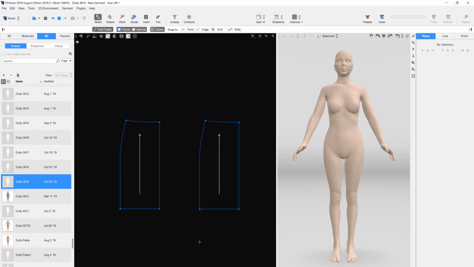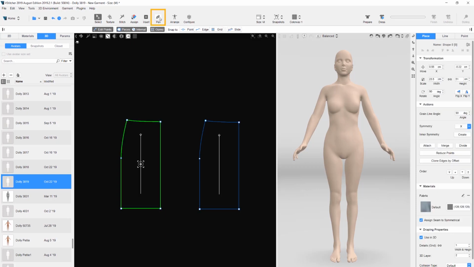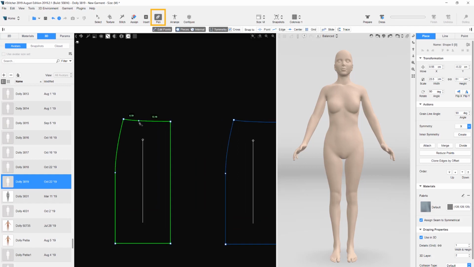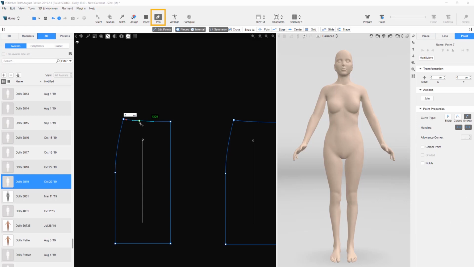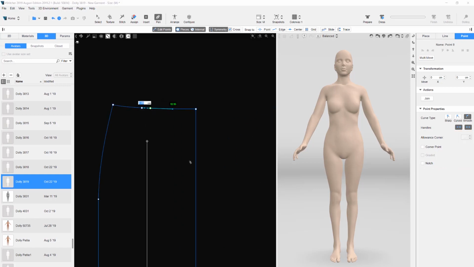There are two ways to do this. The first way is with the pen tool. On the top edge of the piece, we click where we want to add the point and type in the number for the exact placement we want. In this case, it's 7 centimeters. We make that a corner point. Then we add another point 2.5 centimeters from the first, again making this a corner point.